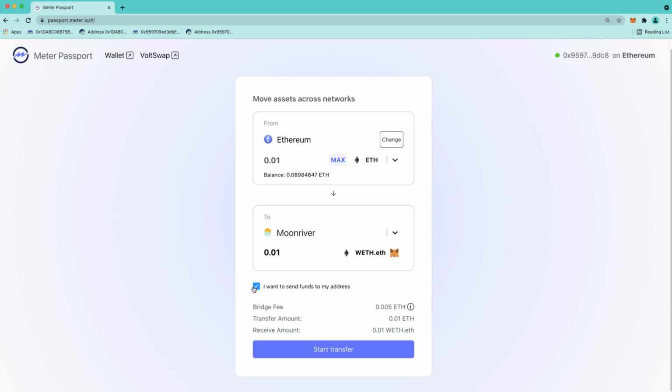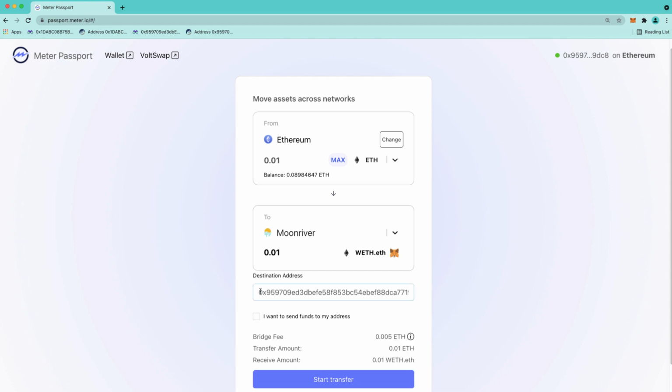And here, you have a checkbox saying, I want to send funds to my address. You can also choose to send funds to a different address, but make sure that you are correct in which address you're sending to, because any bridge transfers are irreversible. For this video, I'll be sending to the same address.